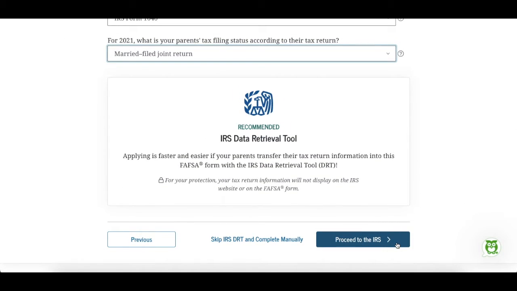Now, there's a tool that allows you to import tax information directly from the IRS. It's called the IRS Data Retrieval Tool, or DRT. And if you want to use it and can use it, which we highly encourage you to do because it saves time and effort, it also potentially saves you from having to provide additional information to your college. You click Proceed to the IRS, and at this point the parent logs in with their FSA ID.